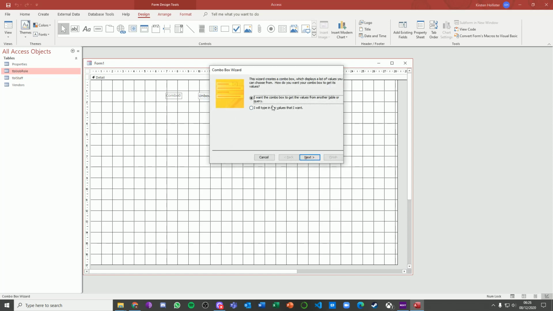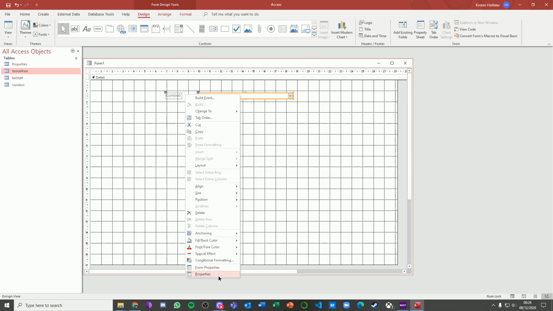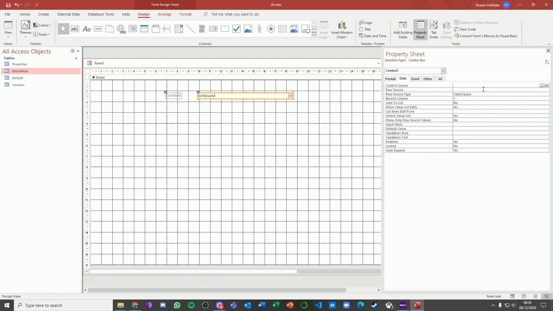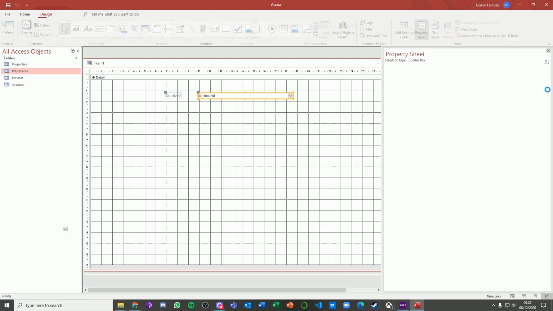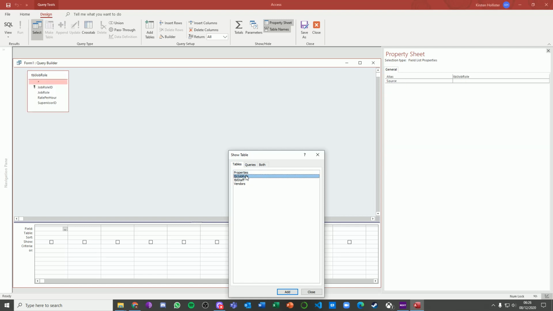The first one we're going to choose from the job role, and I'm going to click cancel here because I don't want it to be bound to any particular control. I'm going to right click, go to properties and go to row source. Then from here I'm going to build the elements that I want to show.